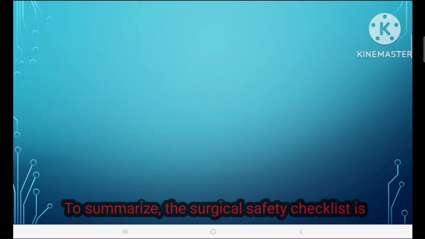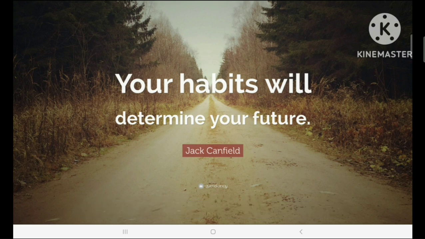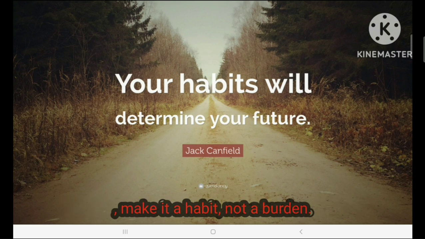To summarize, the surgical safety checklist is a simple but powerful tool that saves lives. Whether you are a student, intern, or a surgeon, make it a habit, not a burden.